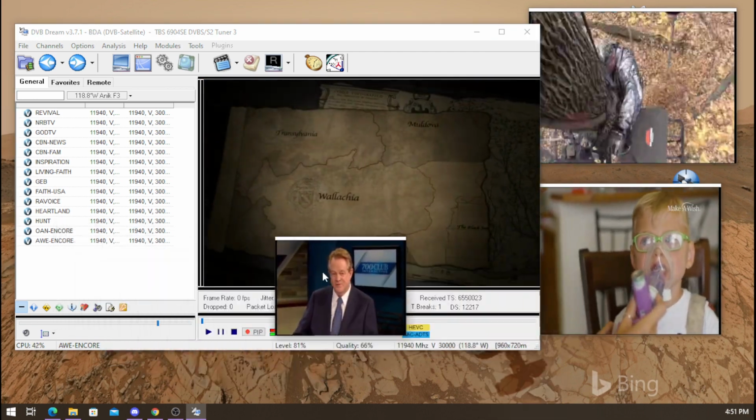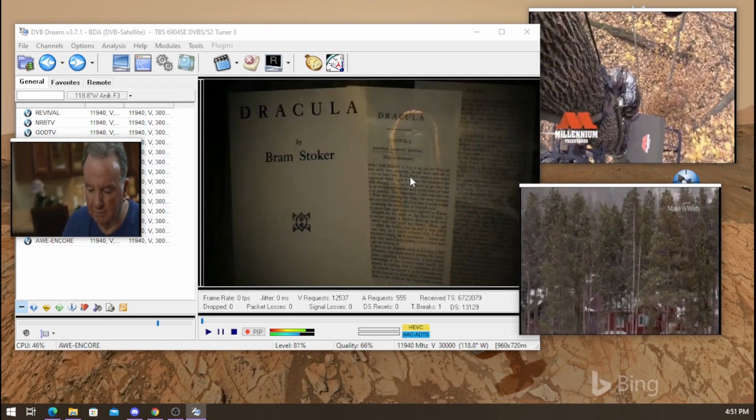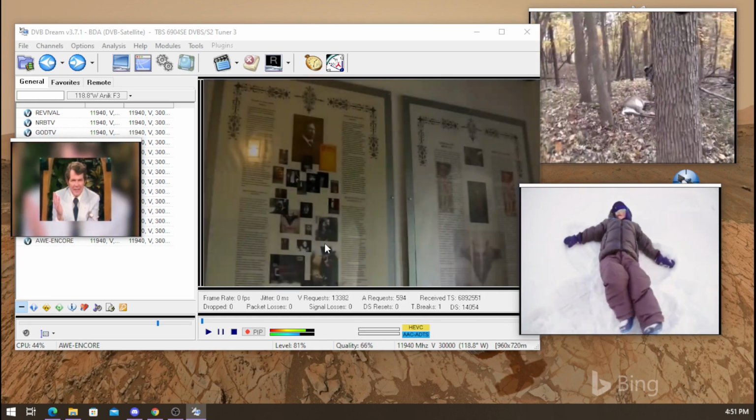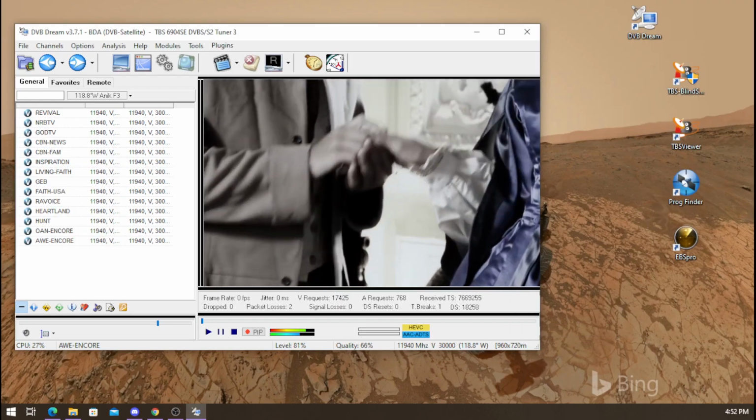So the cool feature of it is you have this picture-in-picture feature. You can monitor multiple channels on one transponder. And yeah, it will allow you to watch multiple channels on different monitors. You can full screen them too. Yeah, so that's the picture-in-picture mode.